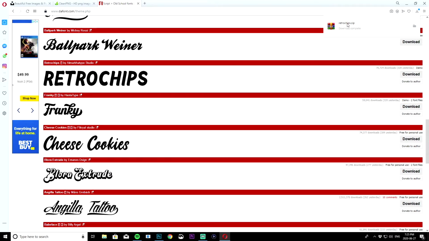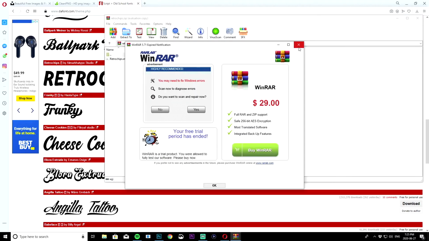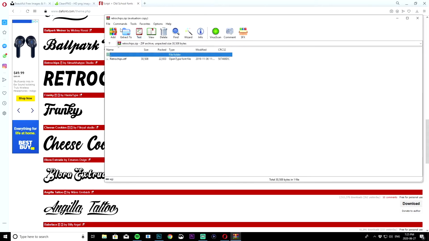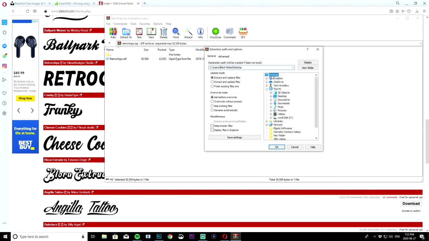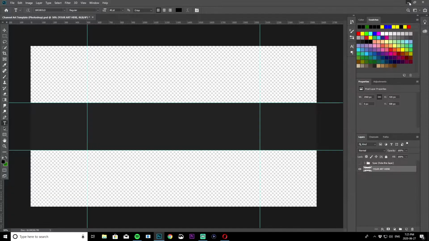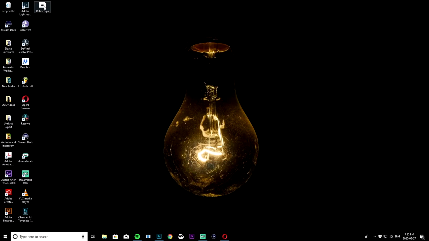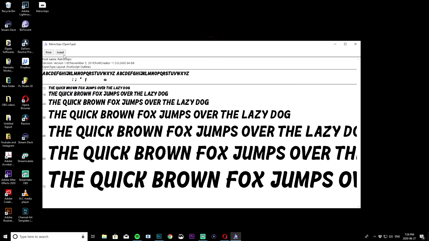Make sure you have something to unzip the folder, because we're just gonna unzip it. I'm gonna use WinRAR, which is basically a free software that I use. And you want to make sure you get this file right here, retrochips.otf, and then extract it to your desktop and click OK right there. Minimize everything and then open up Retro Chips. So you want to install it. Just double click on it and then look to the top right here, install. It should be something similar like this for Mac, where you just install it as well.